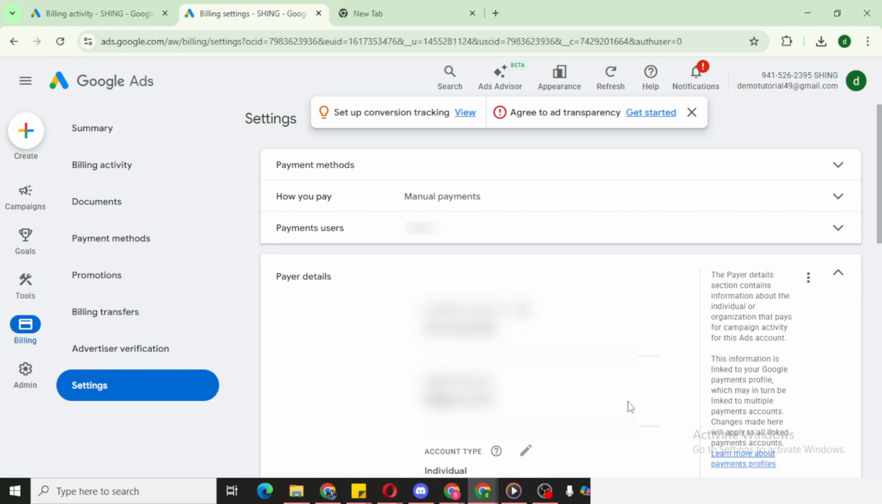If your organization recently rebranded or moved, confirm that the new details match your official records and any registrations you maintain. When you're confident everything is correct, click Save. Google Ads will store your changes, and going forward, your invoices and receipts should reflect the updated business name and address.